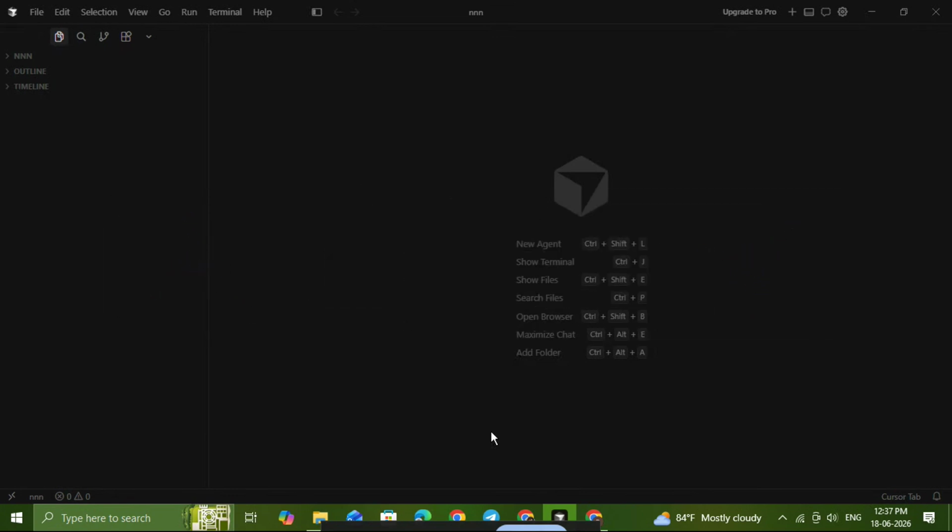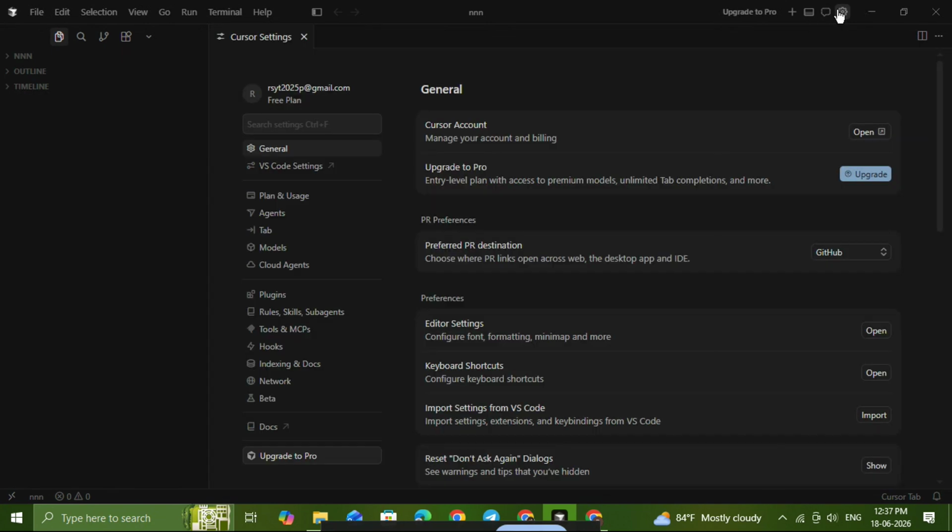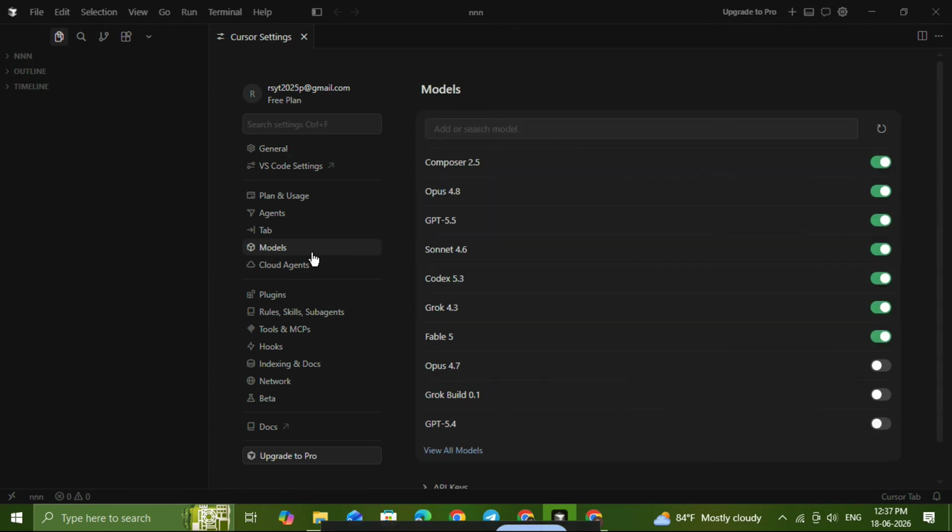The first fix is to switch to another model. In Cursor, go to the top right corner and click the gear icon to open your settings. Once the settings panel appears, look for the Models section and click on it. From there, choose View All Models so you can see every available option. Now select a different model instead of the one you're currently using.